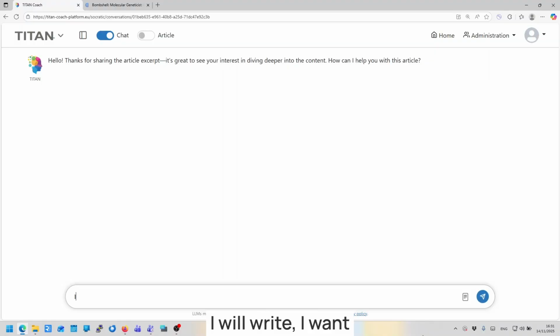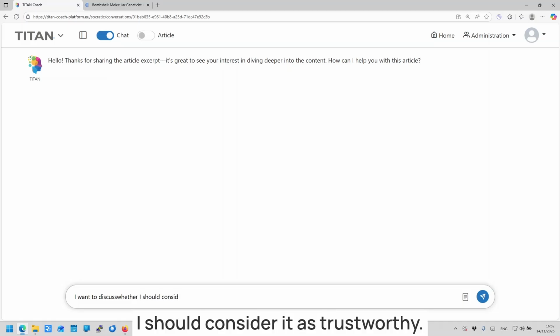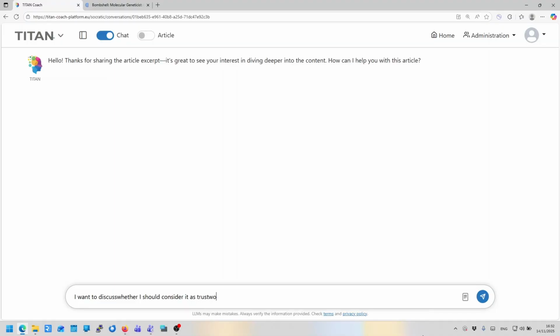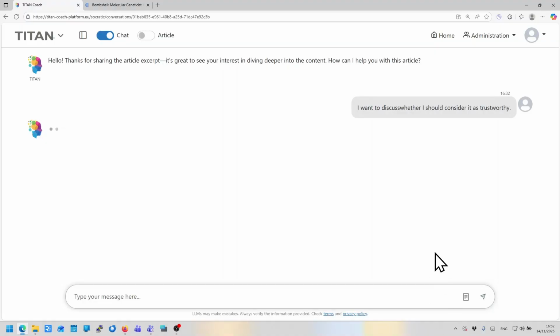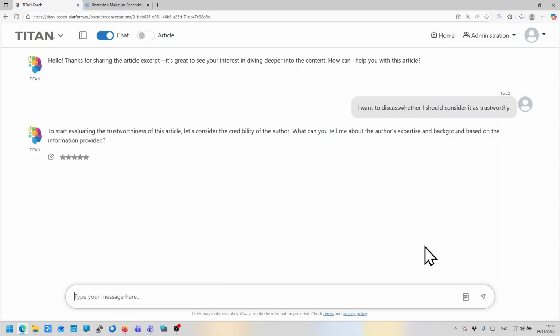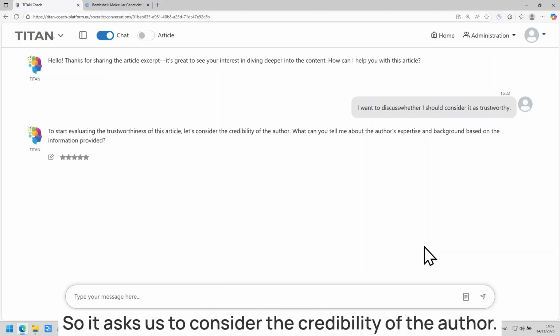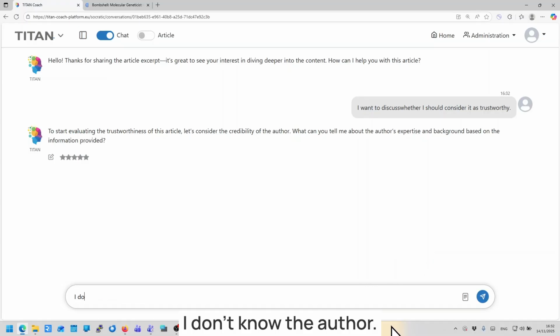I will write, I want to discuss whether I should consider it as trustworthy. So it asks us to consider the credibility of the author. I don't know the author.